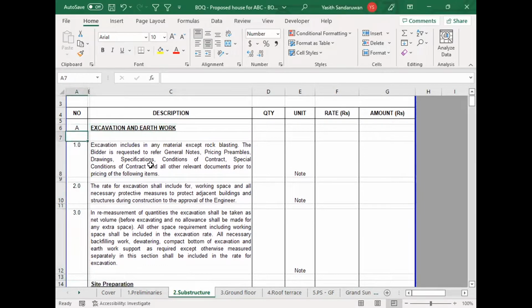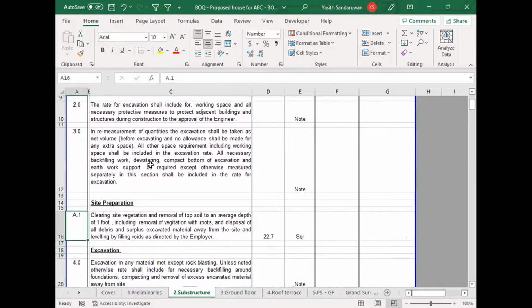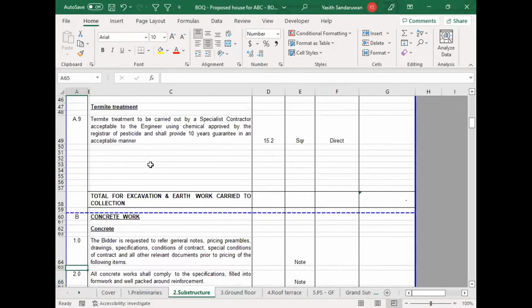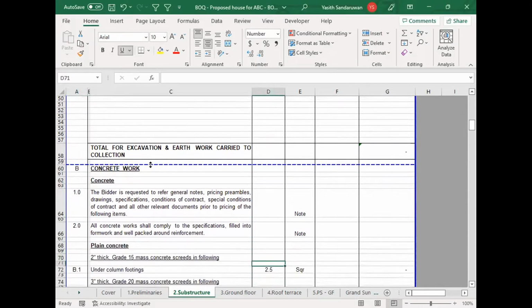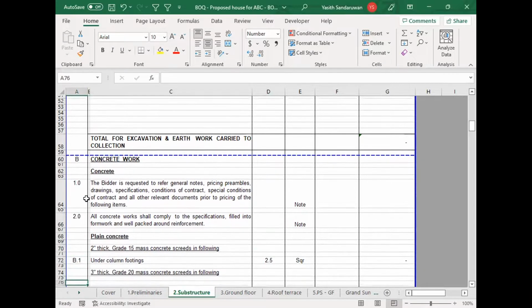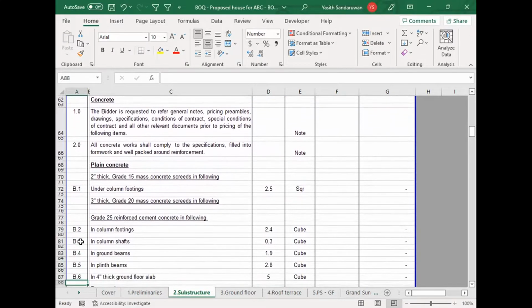For the first section, we have the letter A. The items are numbered under that letter, A.1, A.2, like that. When there's a section change, the letter also changes, that is B. When there's a section change, the notes will be numbered from the beginning, that means 1, 2, like that. And the item numbers will be numbered accordingly, that is B.1, B.2, like that.